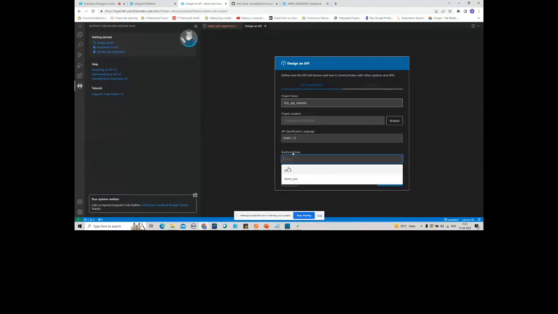So I can put my assets or RAMLs at the demo level, or I can put them in this business group. I'm just clicking demo, and now if I click, I will create a project. It will create a project, so it starts creating the API specification.